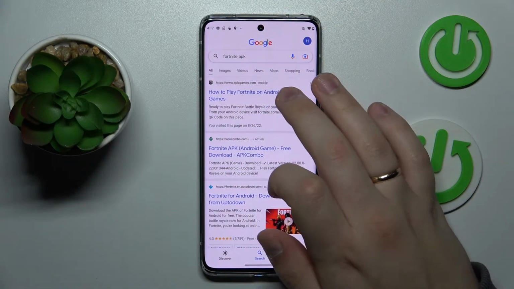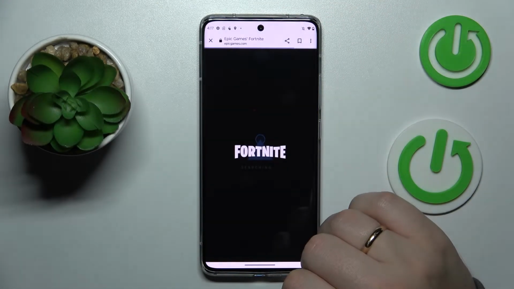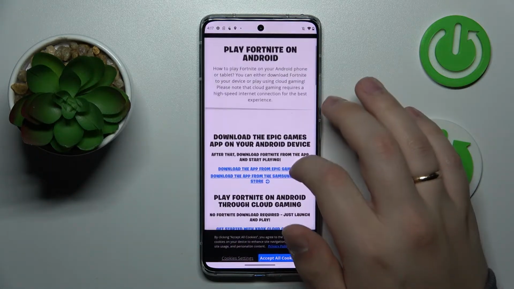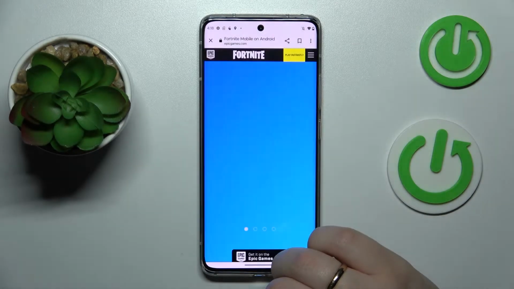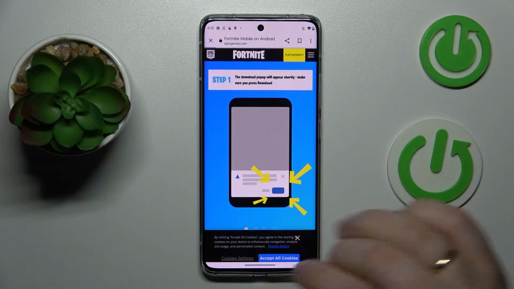Among the search results, go for the official epicgames.com website. Once the web page gets loaded, click on the download the app from Epic Games hyperlink. Wait until the file download process starts.